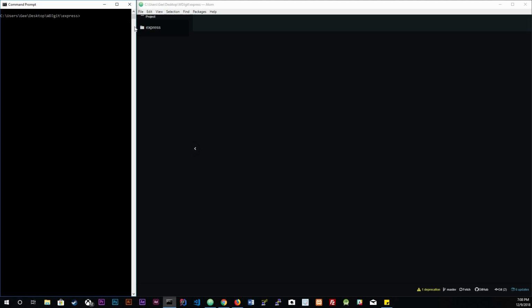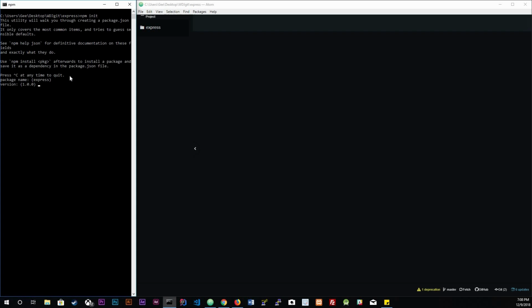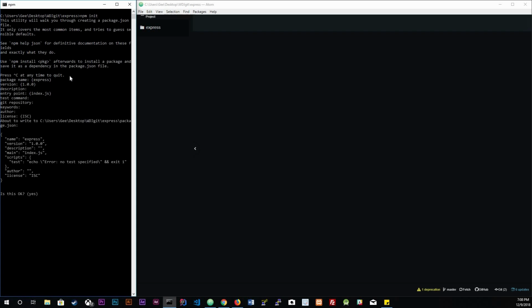So I made a folder called Express and navigated inside of it with our terminal, and we're going to do npm init since we don't have anything yet. I'm going to just use the defaults for all these. Now we have a package.json. Now we could install it. So npm install express --save.